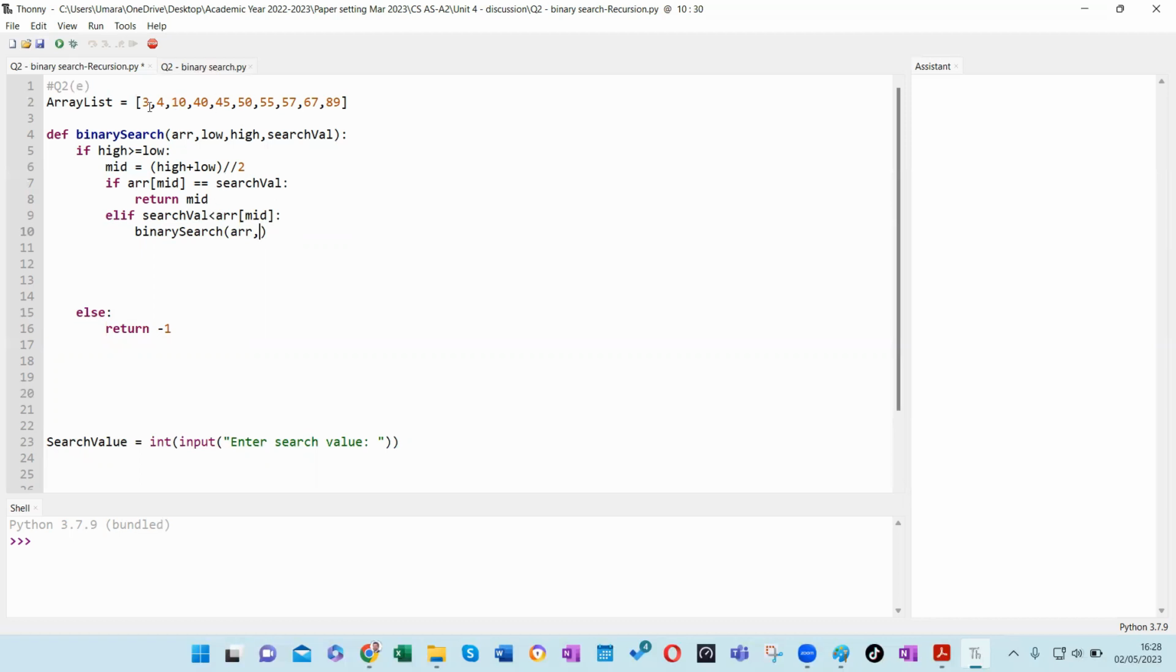Now, if it is on the left side, is it the low which changes or the high which changes? Low is here, high is here initially. Let's say our middle is this one. If our search value is on the left side of the mid, which pointer is going to change? Is it the low pointer or the high pointer? Low.